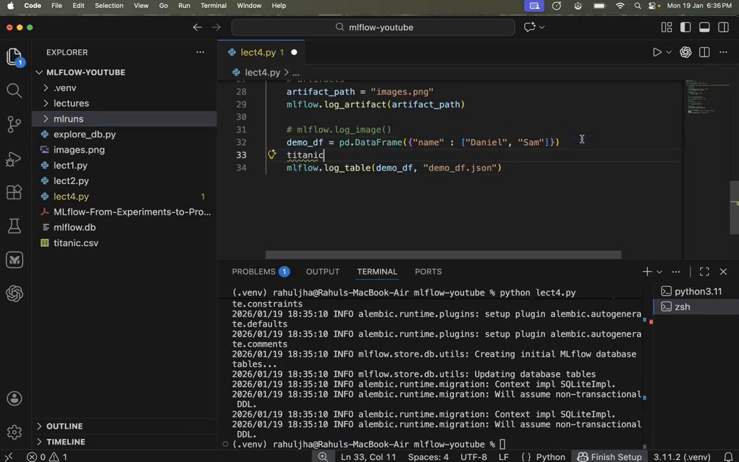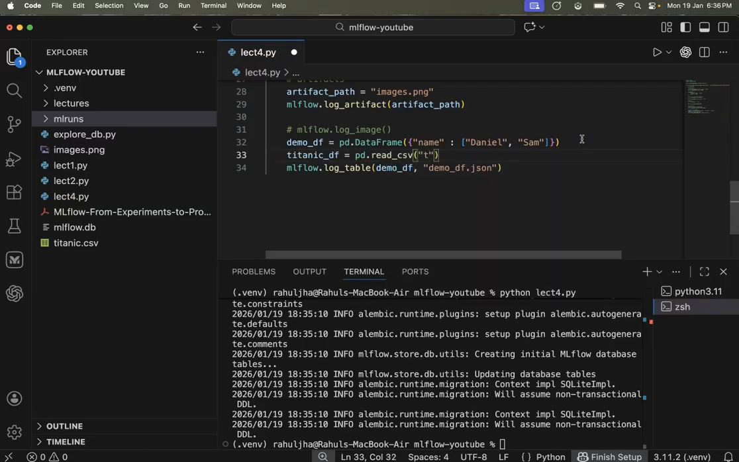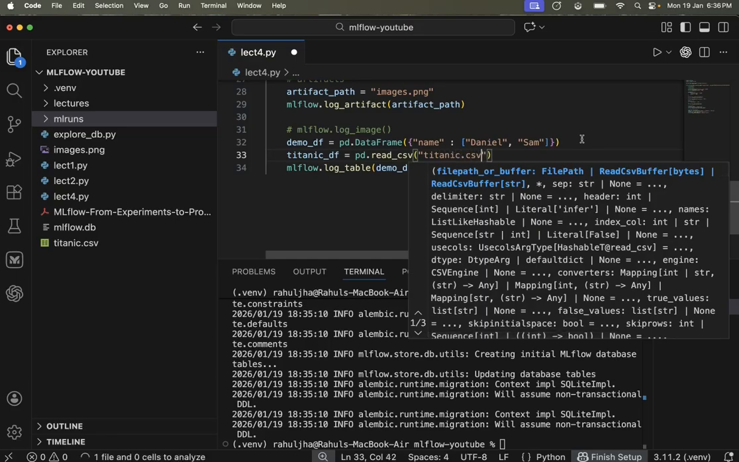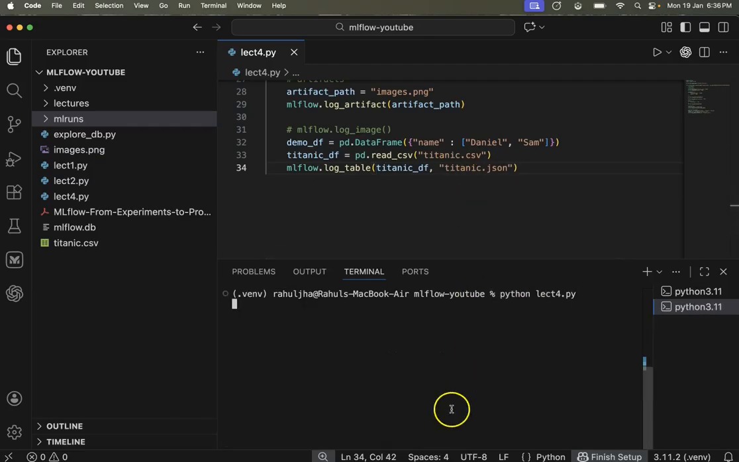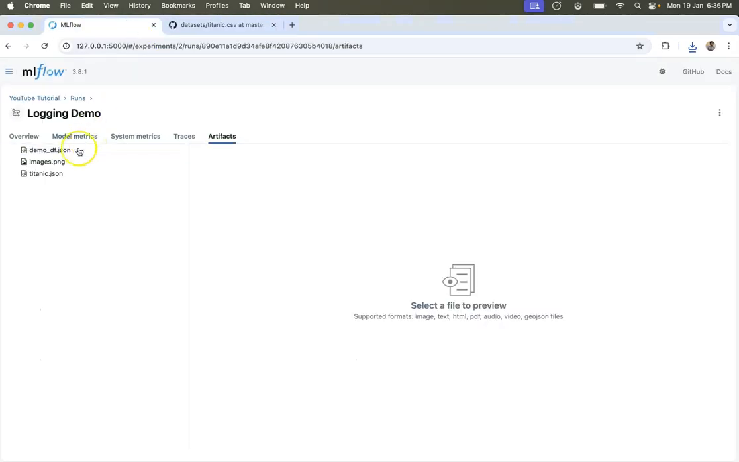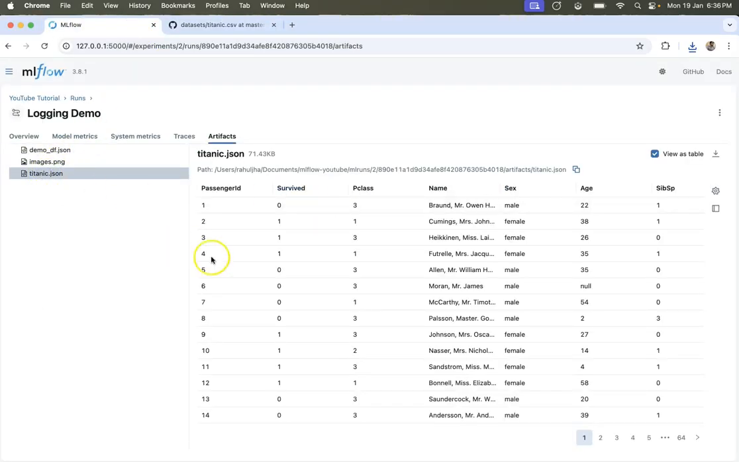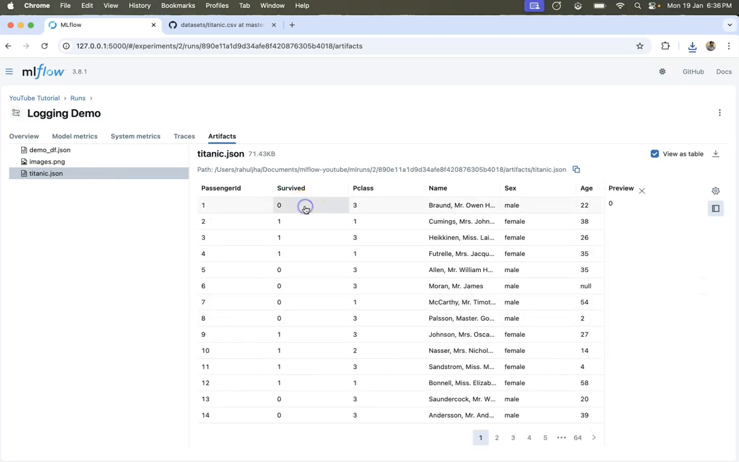Titanic df = pd.read_csv titanic.csv, and inside log table I will pass the Titanic df, titanic.json. Okay, let's run this. It should be able to log, and now if I refresh it, we should be able to see our titanic.json. But this time this is taking some time, and you get this nice looking table which you can obviously click, and you can sort the whole table.